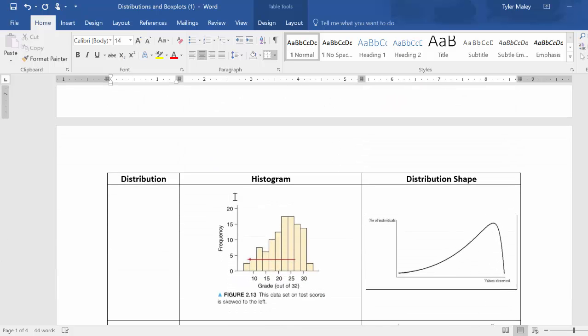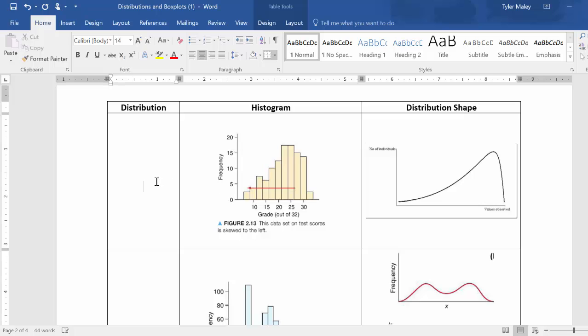If we go down to the next row, this is about the opposite, right? We call this left skewed, so this is the opposite of right skewed. And again, it seems like the bulk of our data is pushed to the right, but we call this left skewed.